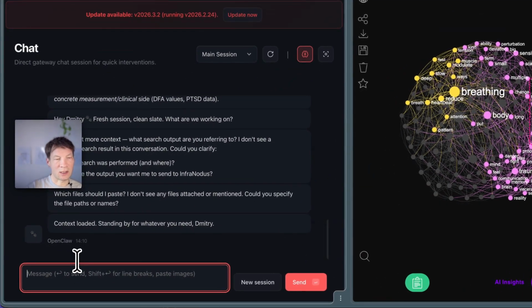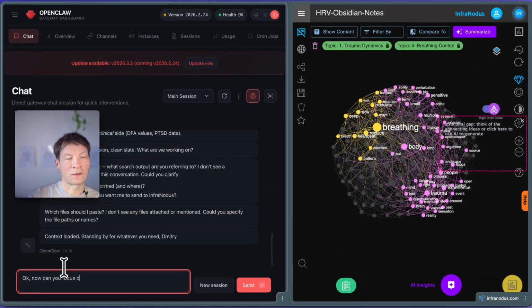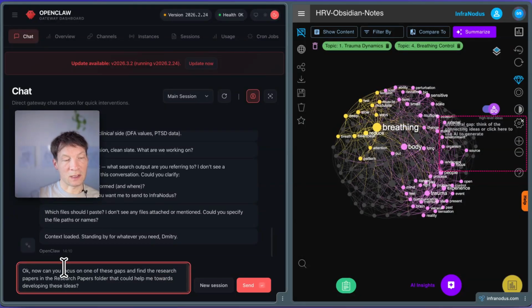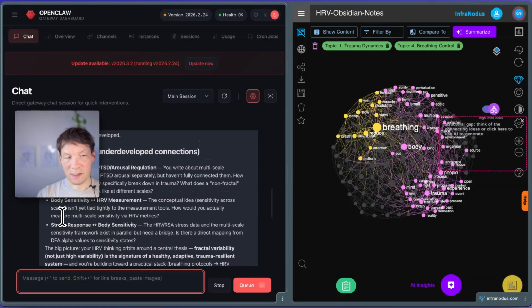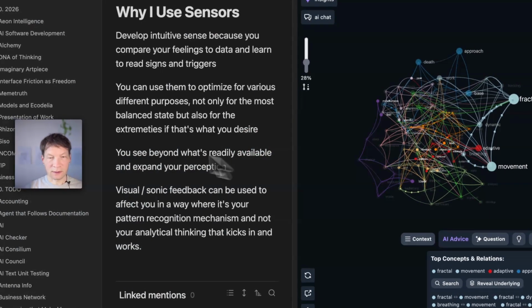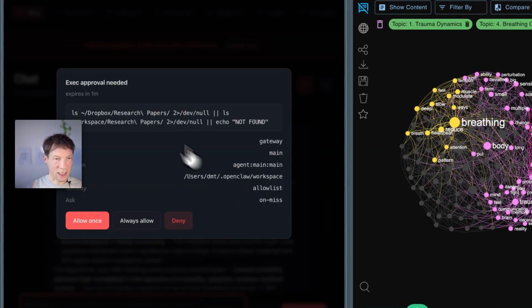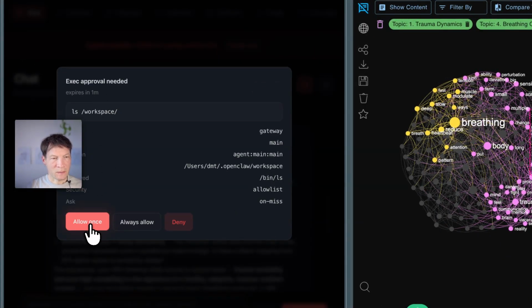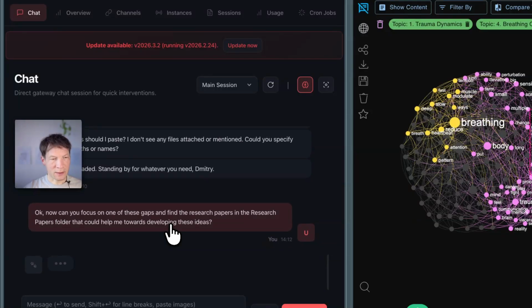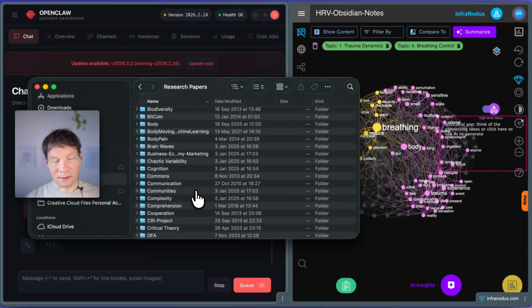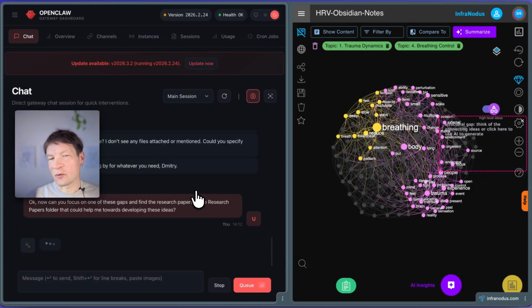So then I can say, okay, now can you focus on one of these gaps and find the research papers in the research papers folder that could help me towards developing these ideas. Okay, so now I'm telling it, okay, you found the gaps in my own thinking, in my own Obsidian vault that I have here, right? And then now I want you to look into these different files I have. So here you see it's searching the Dropbox folder with all the papers. And then I want you to find the PDF documents that could basically be helpful for me to bridge these gaps and ideas.